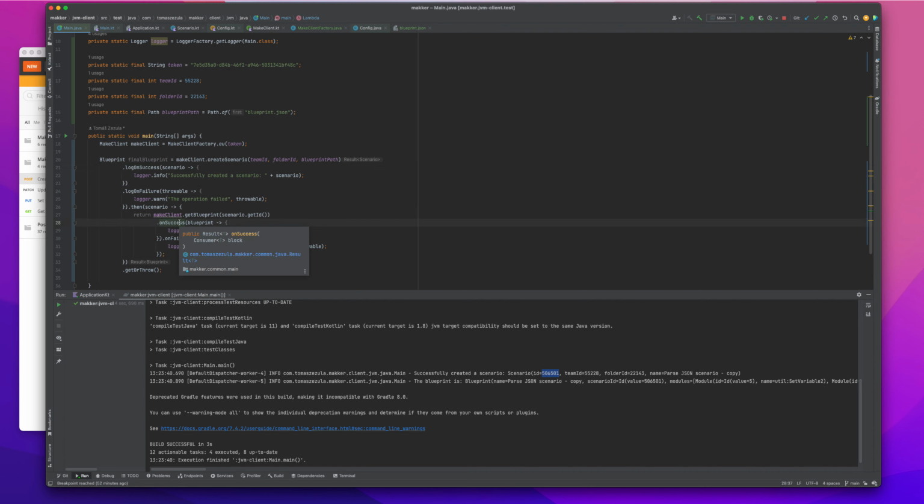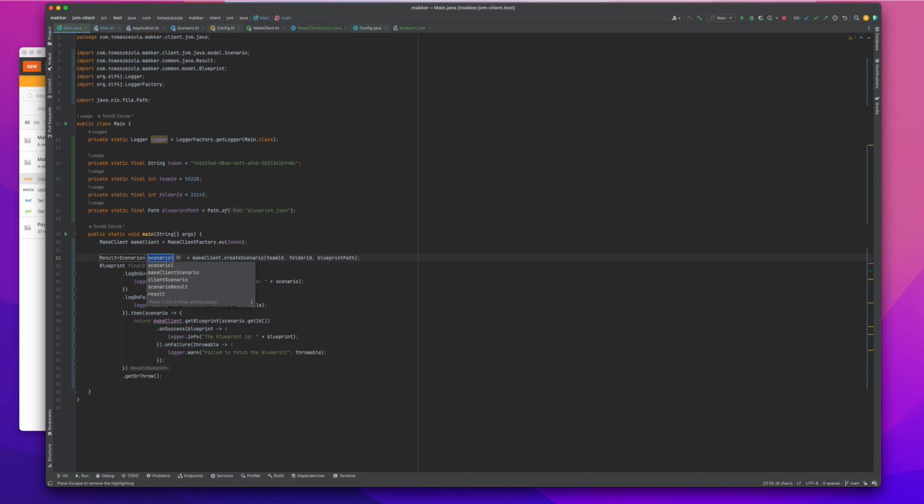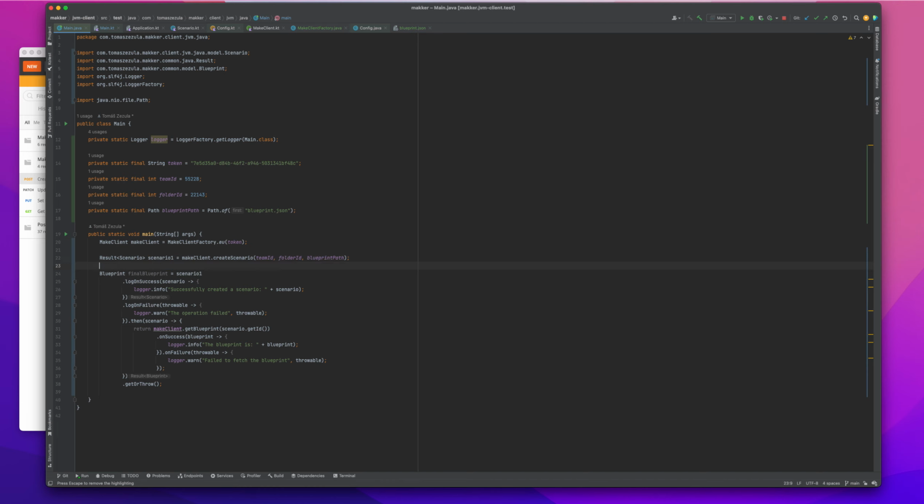Okay, so what happens here? Basically, initially I'm creating a scenario, and if I just extract this call into a separate call, as you can see, I will get something that's called result containing a scenario. Result is like a container that either contains the successfully created object, which in this case is a scenario, or it contains a failure.